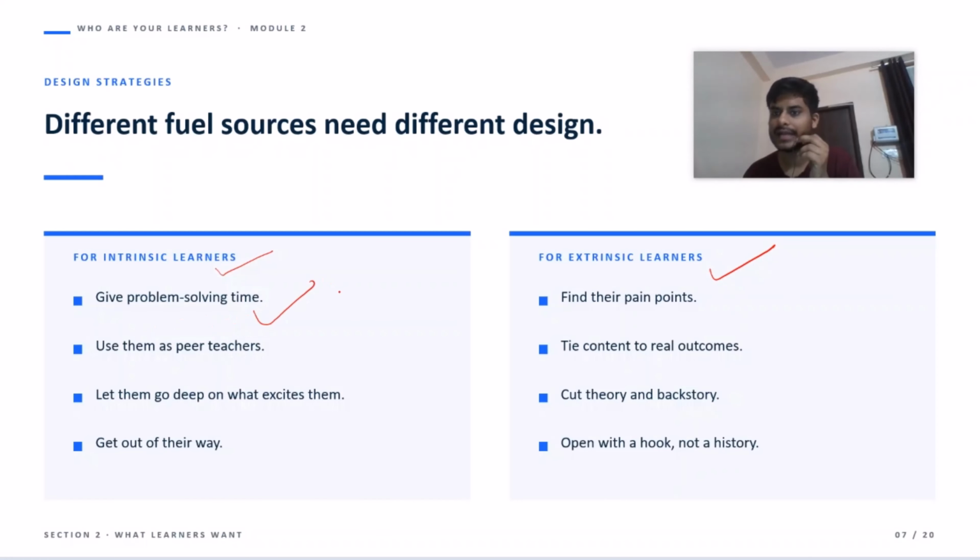Give problem solving time. Just teach a concept and then ask them to solve it. They will do it. Use them as a peer teacher. Ask them to communicate together. Teach one and two. We can make this kind of engagement. Let them go deeper on what excites them.